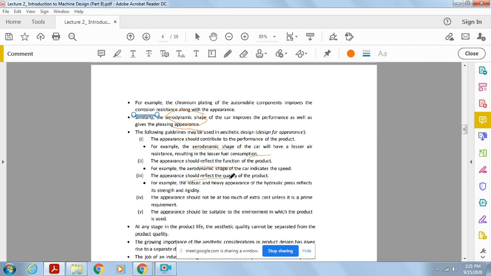Now the next term is quality. If that product is aesthetically beautiful, or its appearance is good, and it also meets the functional requirement of the product, it gives higher durability, so obviously it will be called a quality product. For example, the robust and heavy appearance of a hydraulic press reflects its strength and rigidity. The appearance should not come at too much extra cost unless it is a prime requirement.